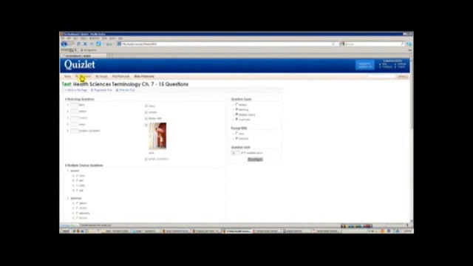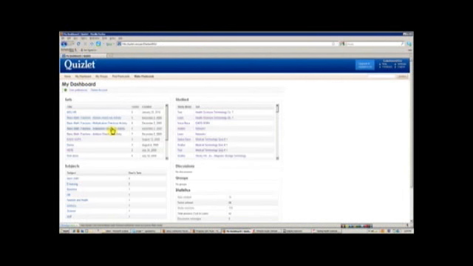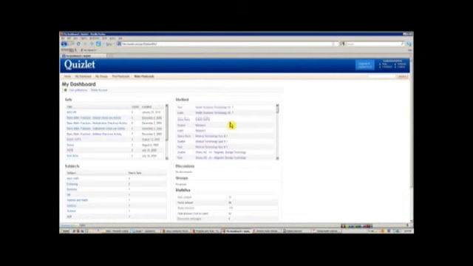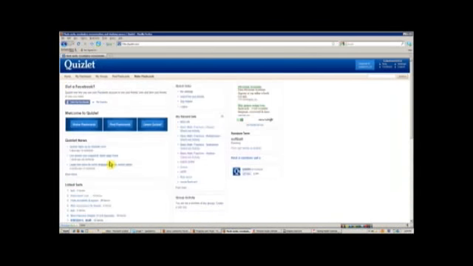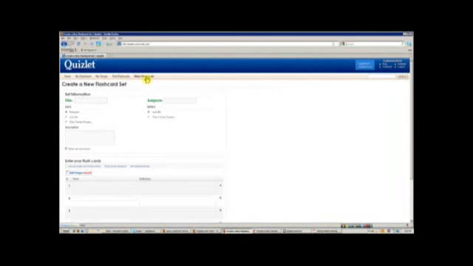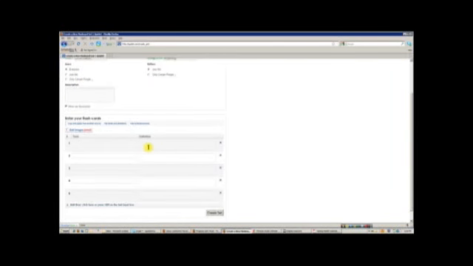Now, let's go back to the dashboard. How do we actually create one of these groups? Well, that's very simple. We'll come here and we will go to Make Flashcards. The title will be Demo. The subject will be anything. Who can use it? Everybody can use this. Now I'm going to enter my flashcards.